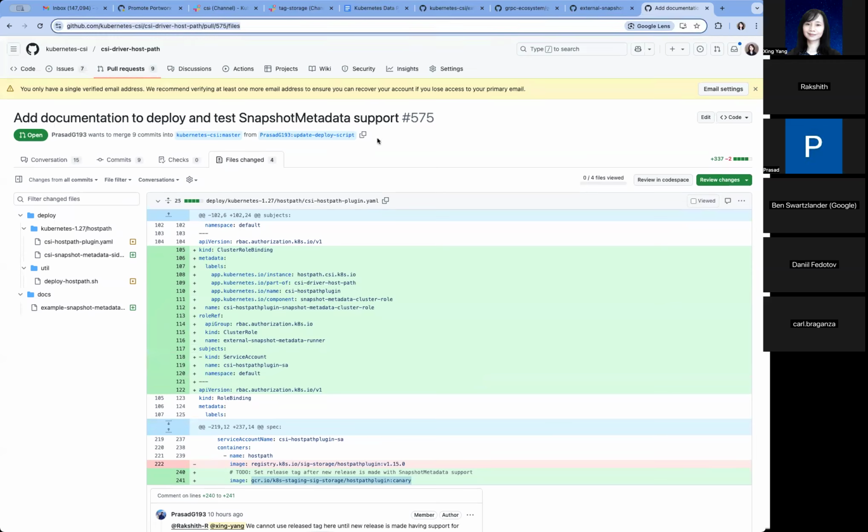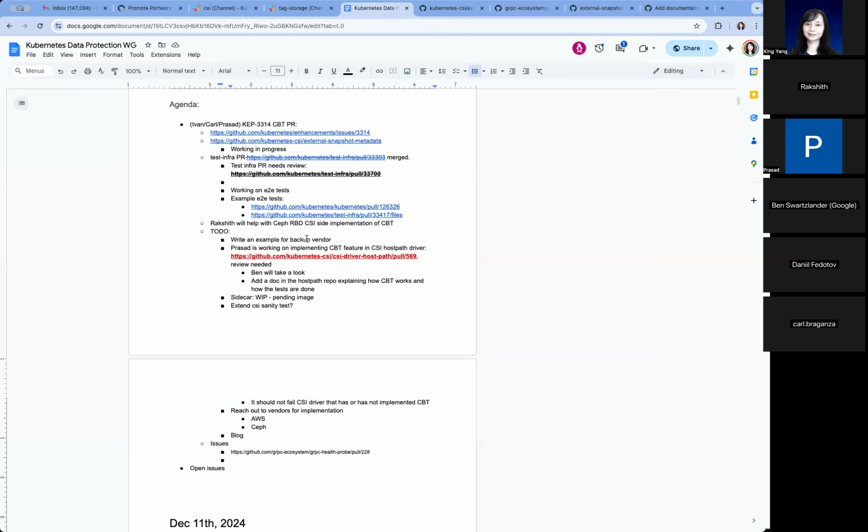Right. Yeah, once we merge this, that will unblock our end-to-end test progress. Okay. Application. So this PR has been merged. This is already merged, right? Okay. Yeah. Now that's why Canary builds now have this feature. Okay.